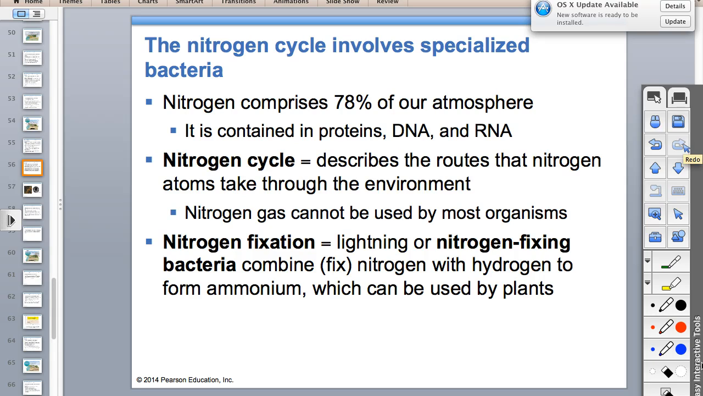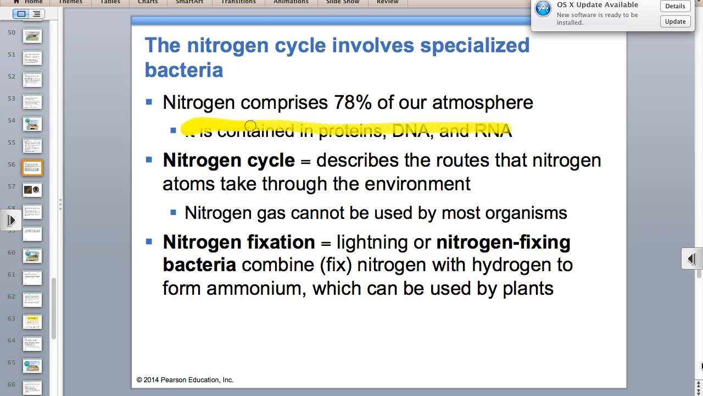So anyway, the nitrogen cycle. Some of y'all screwed this up on your little quiz. That's the issue. It's in proteins, DNA, and RNA. Okay. Hey, Jada, this is the nitrogens and the hydrogen bonds, right? This is the nitrogen. Okay. Anyway, so fixation. How does it get fixed?